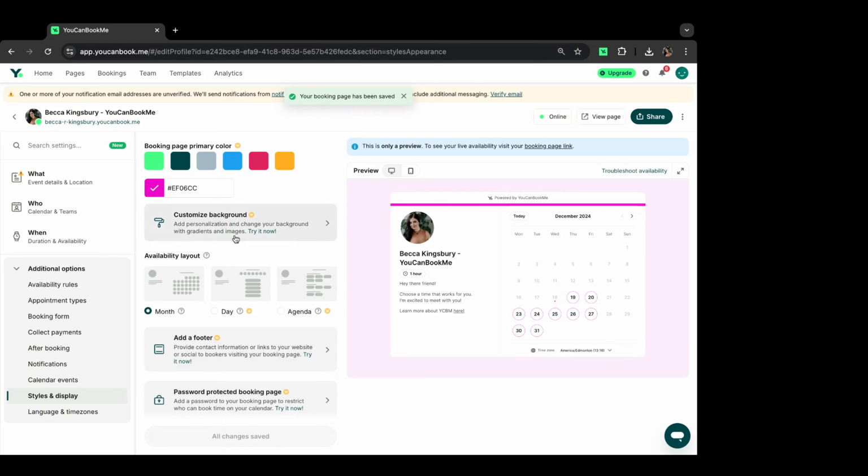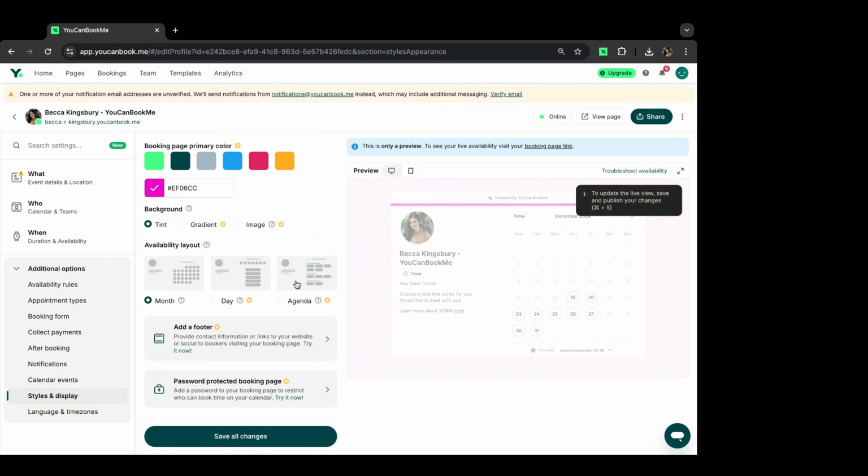Next, let's customize our background. There are 3 options. The automatic option is tint. It's going to take the color you've already selected and give you a lighter, more muted version for your background. You'll see here, I have the Barbie pink along the top, but the background is a more muted version of the same.